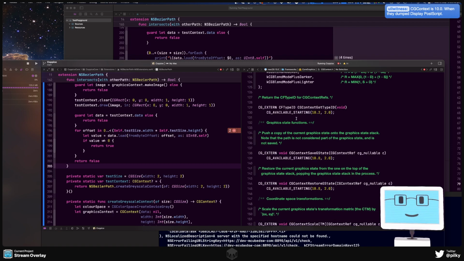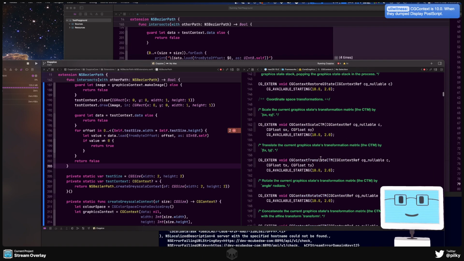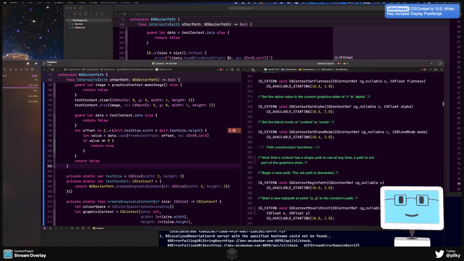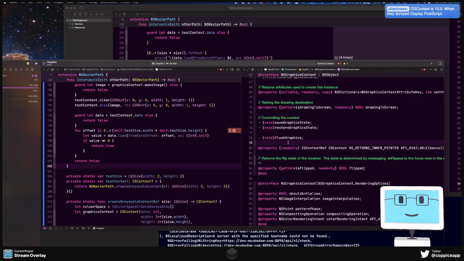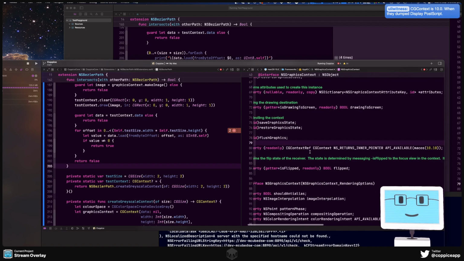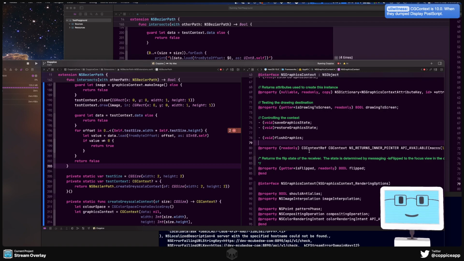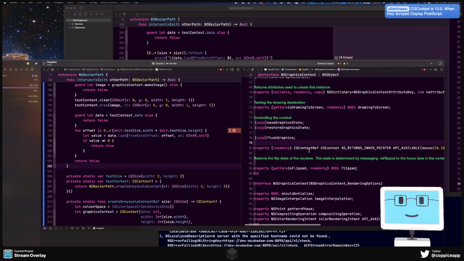Yeah, CG. No, let's get type ID. Yeah, it was in 10.0, so it only allowed you to transfer between an NS graphics context and a CG context in 10.10. CG context is 10.0 when they don't display PostScript. Okay.